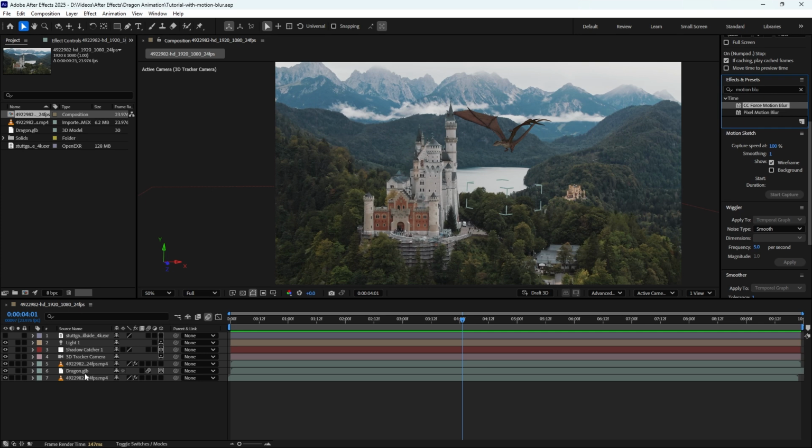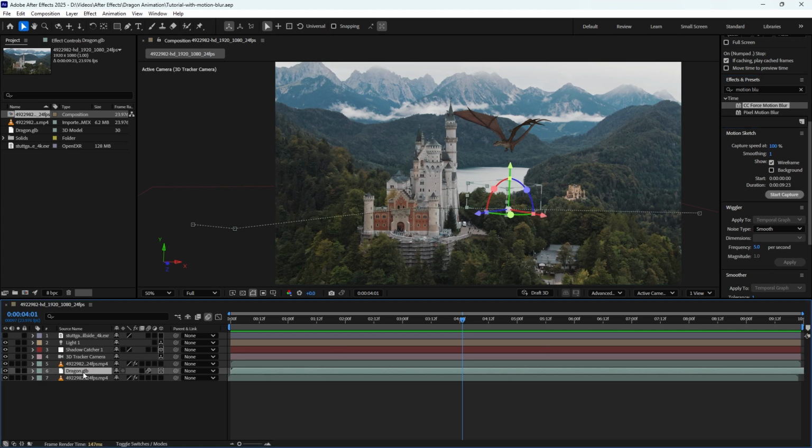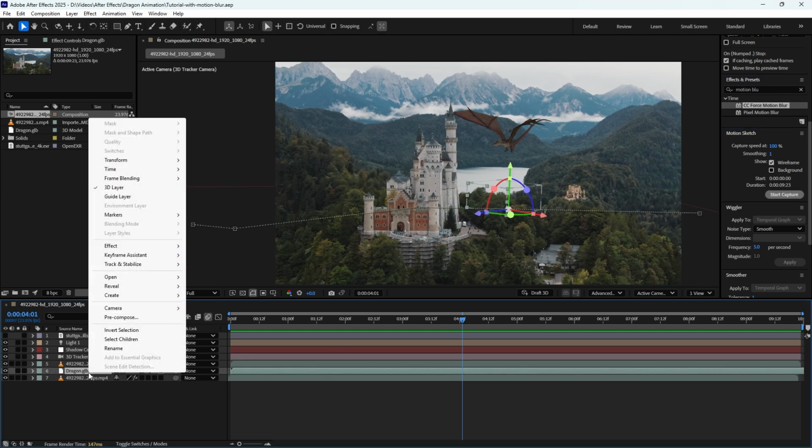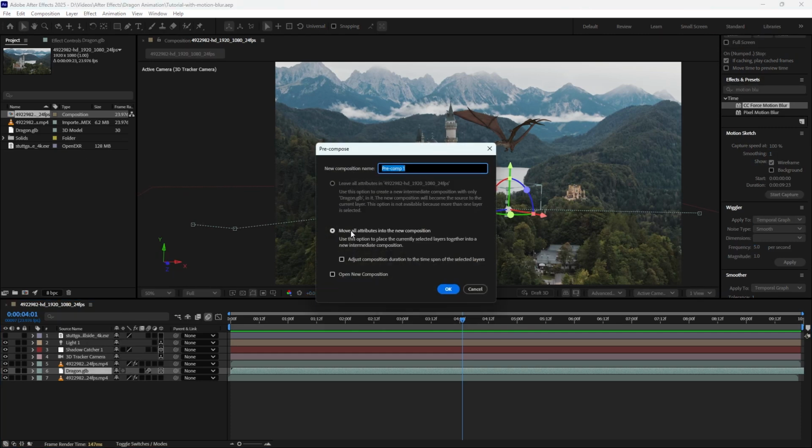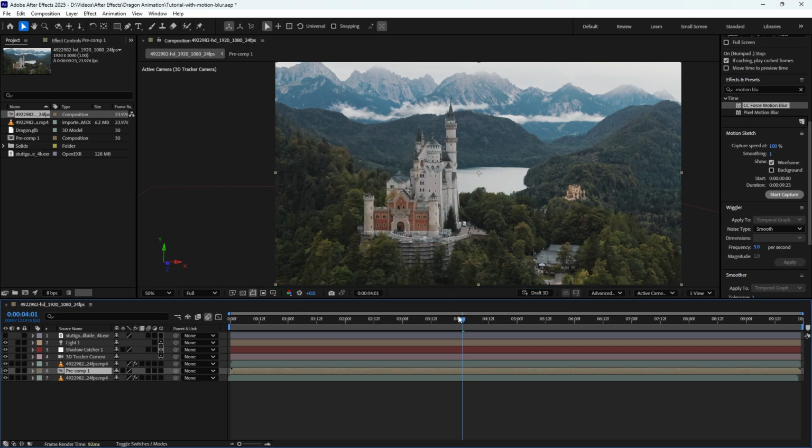In order to get this motion blur added to an imported 3D model, we have to add a pre-composition with that 3D model and then have the effect applied to that layer. I'm going to show you how easy that is to set up. All you need to do is right click on the imported 3D model, click Pre-compose, make sure you select Move all attributes into the new composition, and hit OK.